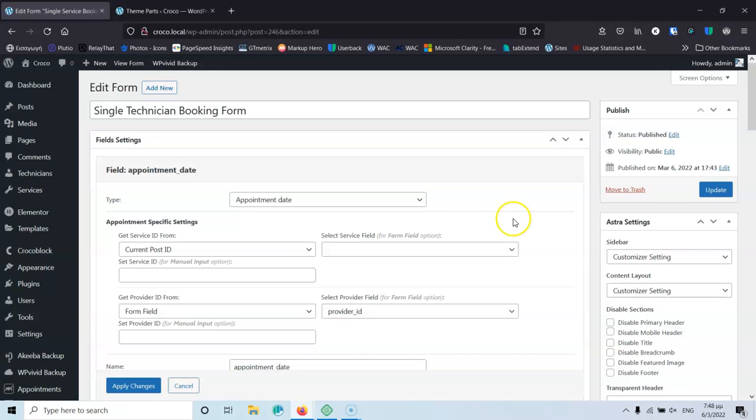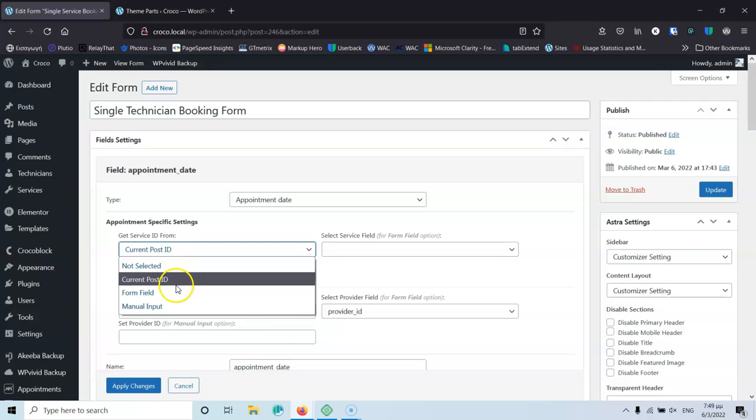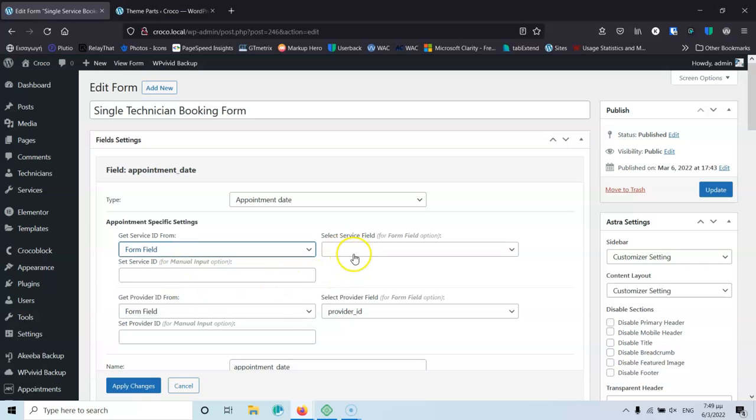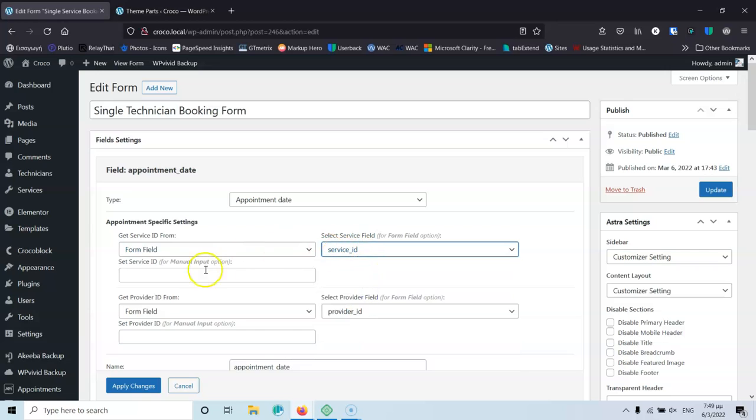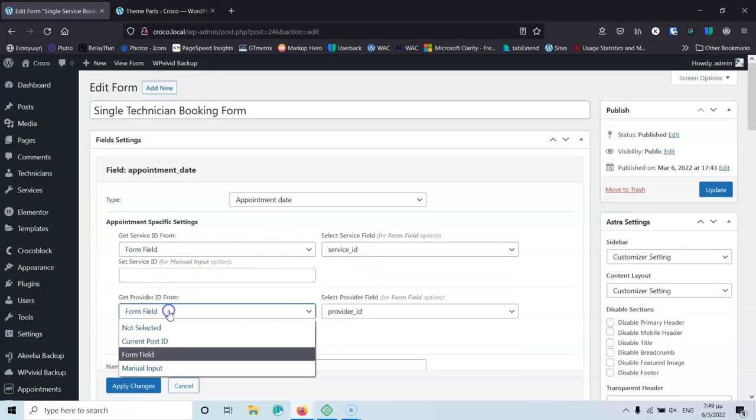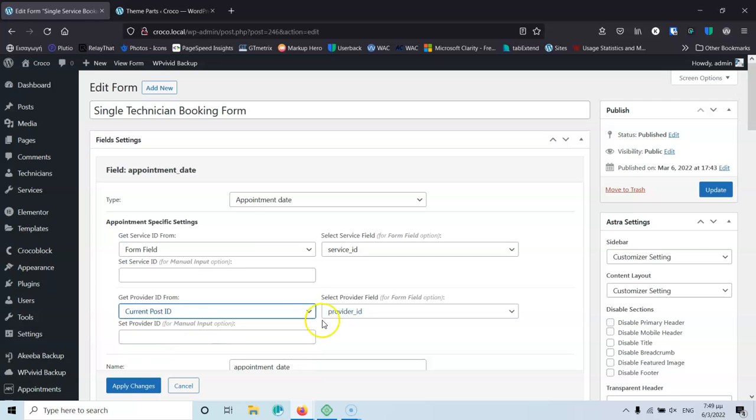Let's go back to the top, and here for the appointment date, I'm going also to click here the pencil. And if you have followed along the logic behind all of those deep dive videos, then you should probably know what I'm going to put here. The get service ID from is going to be vice versa from the get provider ID, as you can see here. So we want, instead of the current post ID, we want here to have that form field, and then the service will be the service ID. And after that, the get provider ID from is going to be current post ID. So as you can see, those two are opposite.